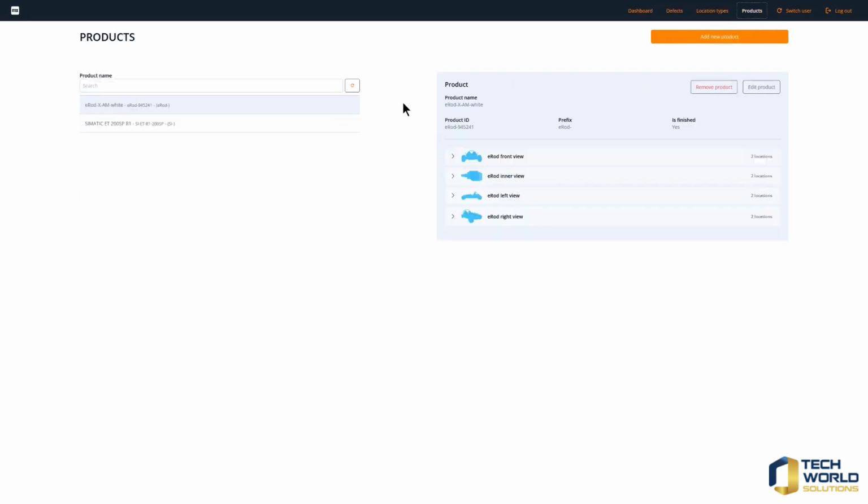In this overview of configured products, we can see the configuration of the E-Rod XAM White. This is a sample Siemens electric sports car. A serial number or VIN starting with the configured E-Rod prefix will be linked to this product for inspection. There are 4 views, each with multiple configured locations. Click Edit Product to change the product configuration.